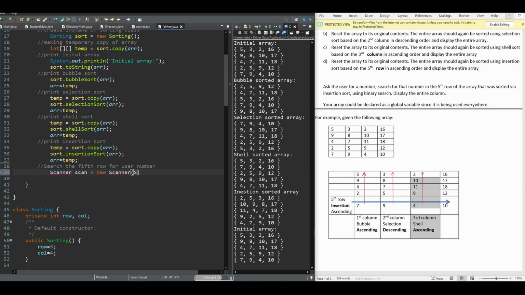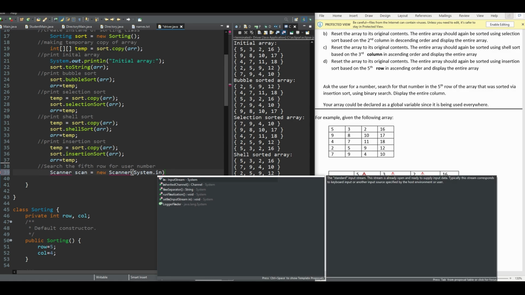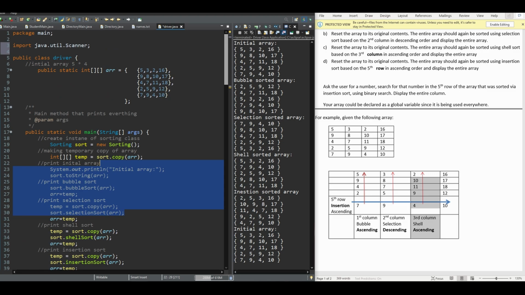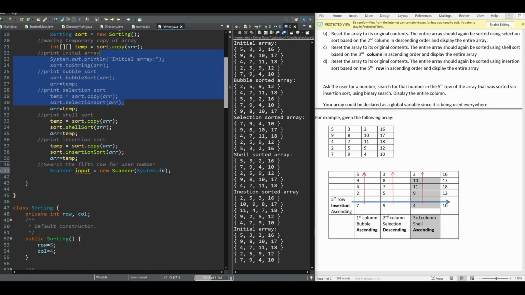We're going to call this System.in for input stream, and I'm actually going to call this input just because it's a more fitting name. And then we'll close this off. We're going to import Scanner, and that's going to be imported up there, java.util.Scanner. So we'll come back down here, and then we're going to prompt the user for something.